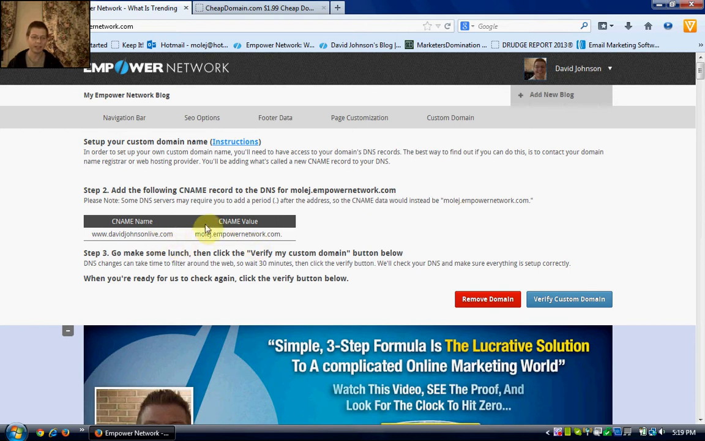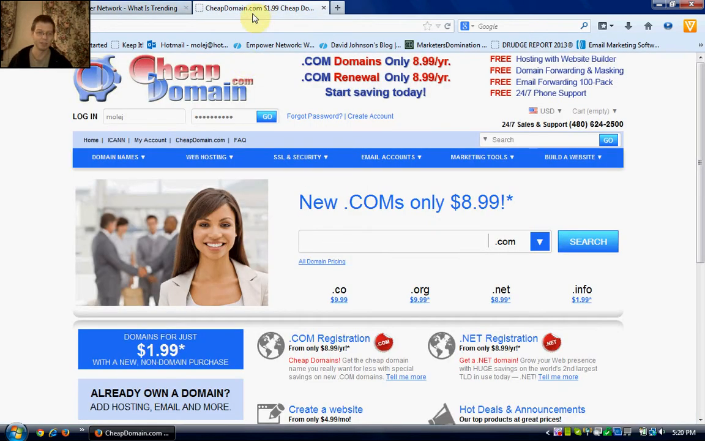Okay, and this is what you're going to want to remember. So don't click verify yet. What you want to do is the CNAME value, that's the one that you want. So you can copy that. You may have to copy the period, you may not, depending on the domain name; with Cheap Domain you don't.